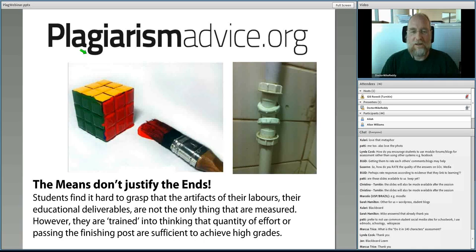But actually, it doesn't really matter why or how you've solved that problem in those cases, because people are clearly seeing in terms of the end result. And one of the big things, if you are going to assess the process, is to then reduce the value of the final deliverable.